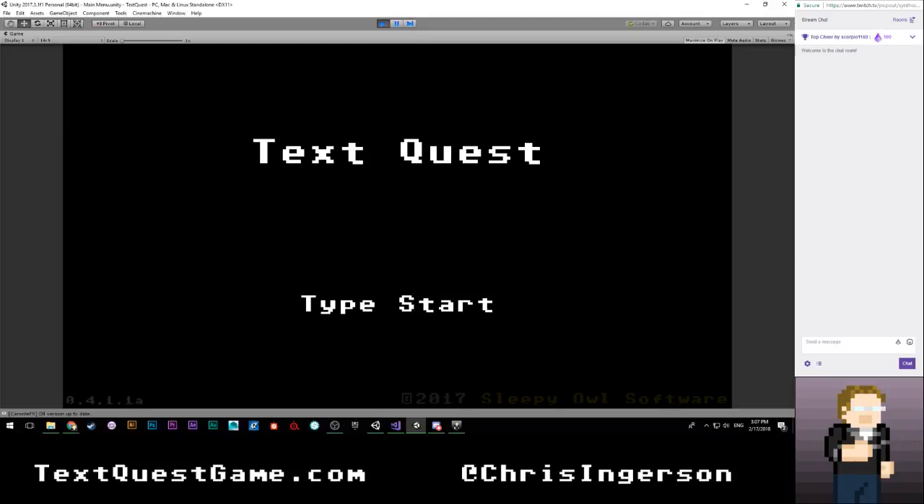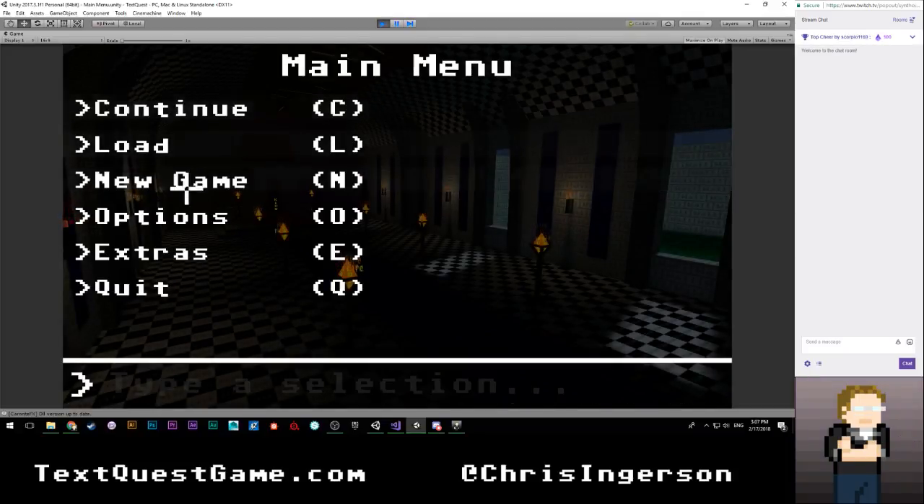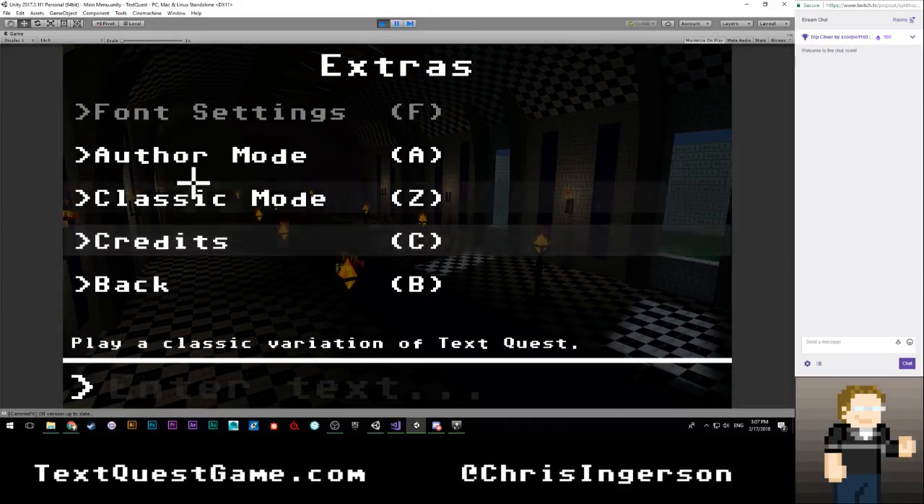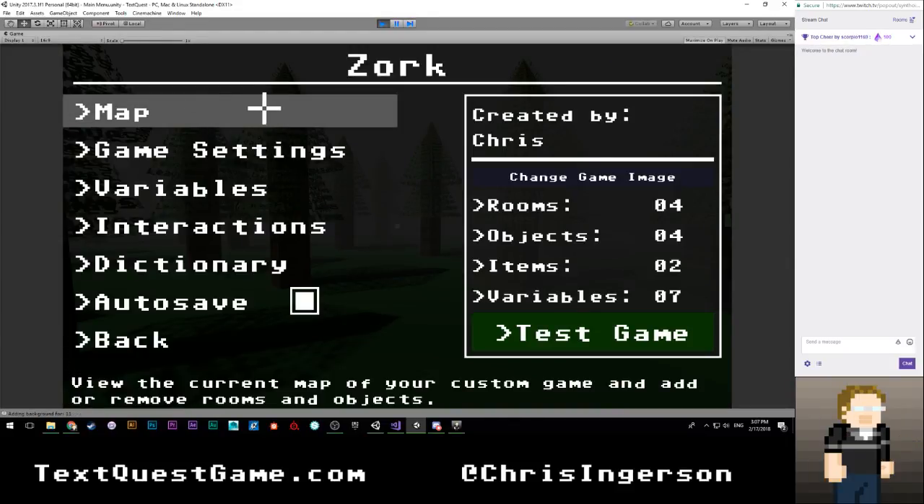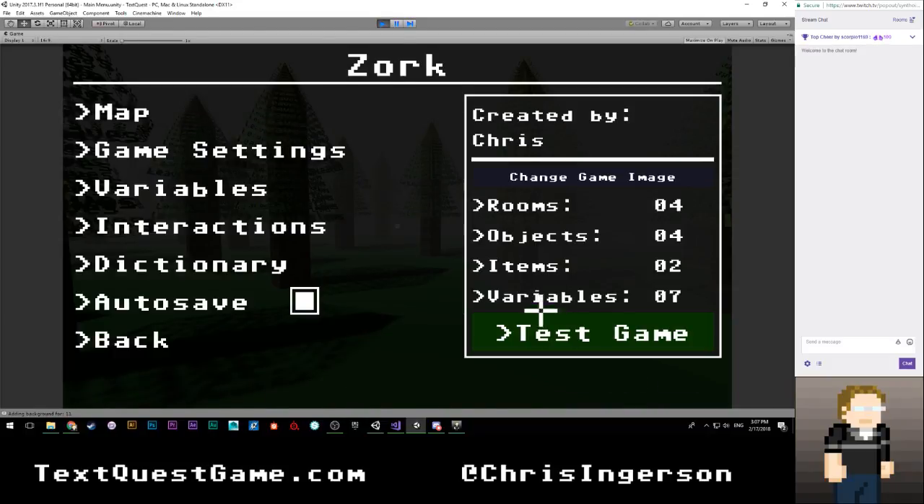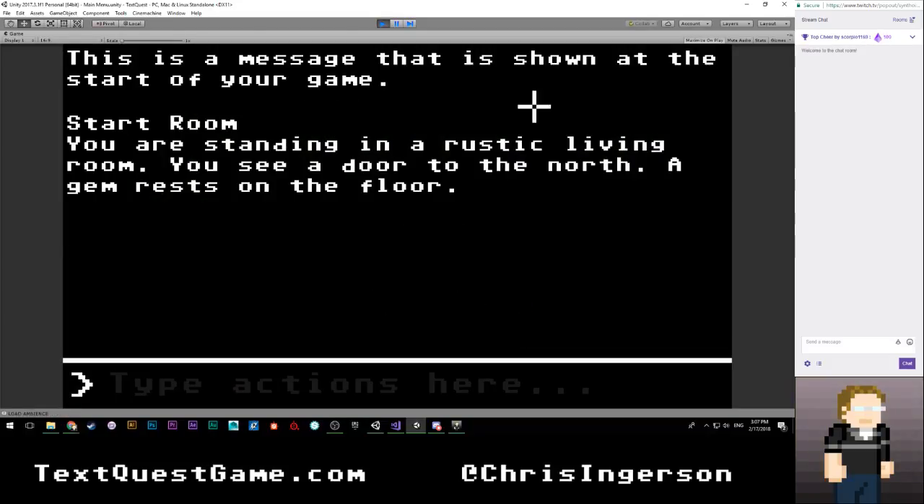So we'll go ahead and skip through everything. Let's go to extras, author mode. I'm going to create. Let's work. All right. So if I test the game, we have a starting message. You can see this is messages that are shown. This is a message that is shown at the start of your game. Then we get our initial room name plus our initial room description and item placements.